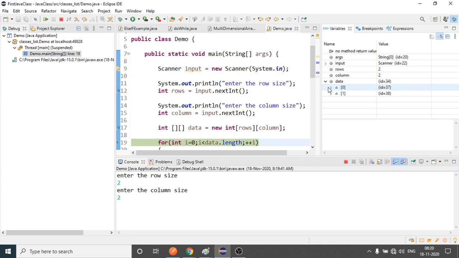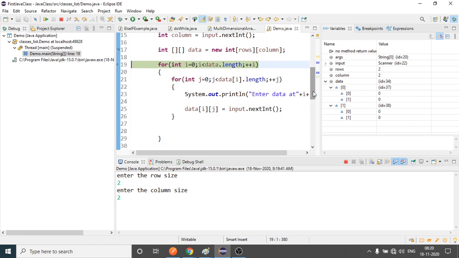Inside that you will have two more data like this. It is taking 0 value. I have explained yesterday, sorry, day before yesterday, that if you do not define any value in case of an int integer array, by default it will take 0 value, right? So you can see it has taken 0 value at 0 index, 0 0, and here as well.